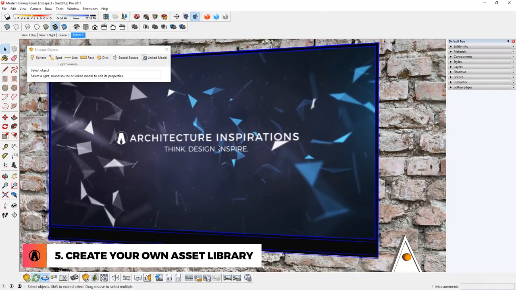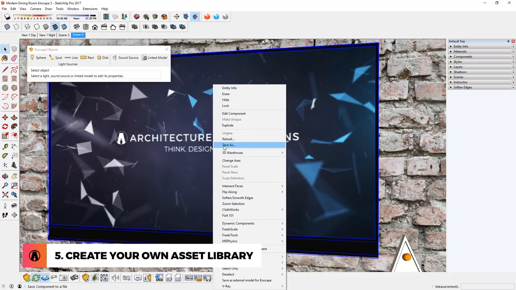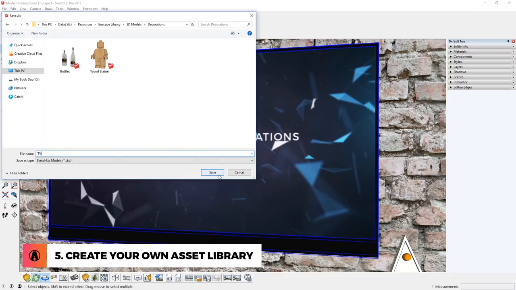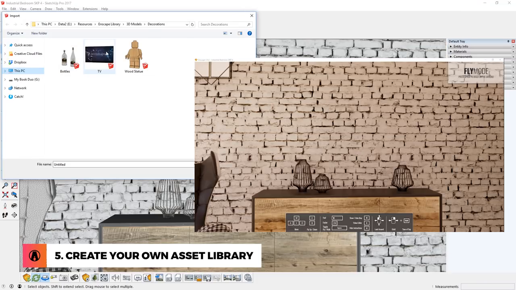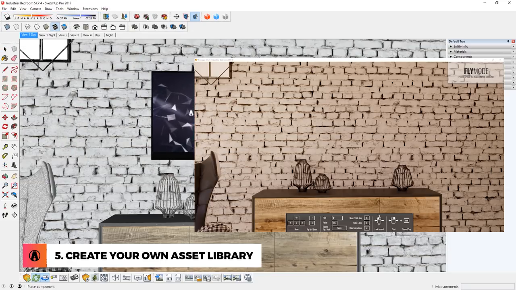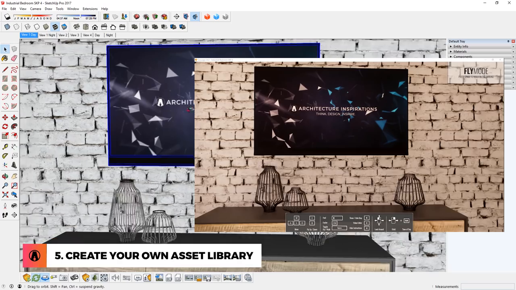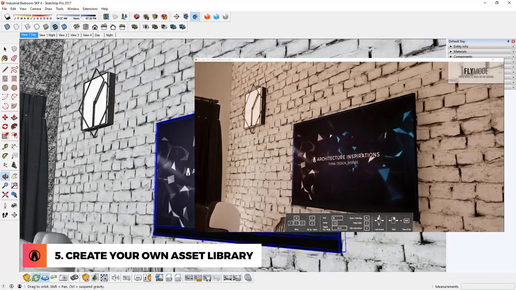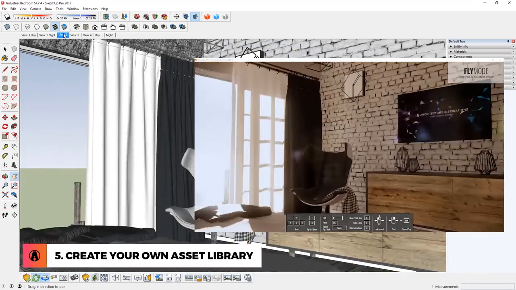Number 5. Create your own asset library. Even if you don't use the proxy feature, you should still save your 3D assets in your personal library so you can use them in another model later. Since these are already optimized, they will be render ready the next time you import them into SketchUp. Also remember to keep your asset library organized so you can easily find them later.